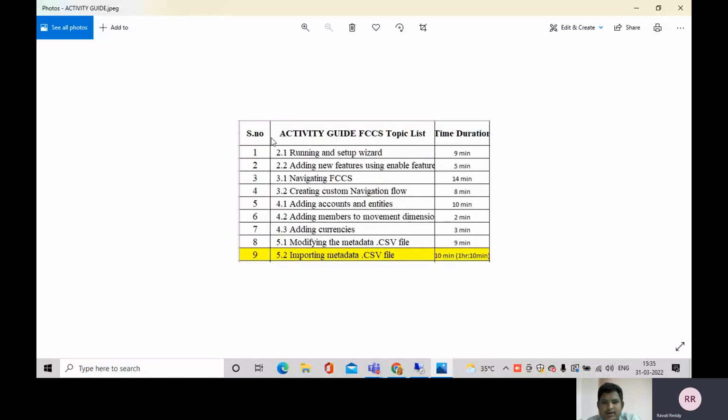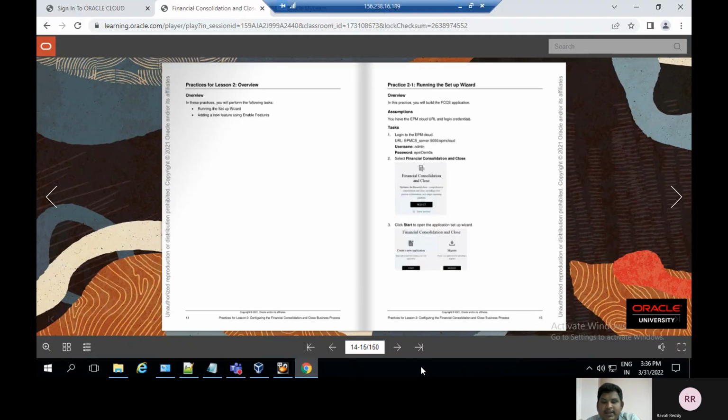Open the activity guide and go through the topic names. In the activity guide topic list, the first one is 2.1 Running the Setup Wizard. I will go to the running setup wizard. Here, in this practice FCCS application, FCCS is Financial Consolidation and Close Service. The assumption is that you have the EPM Cloud URL and login credentials.